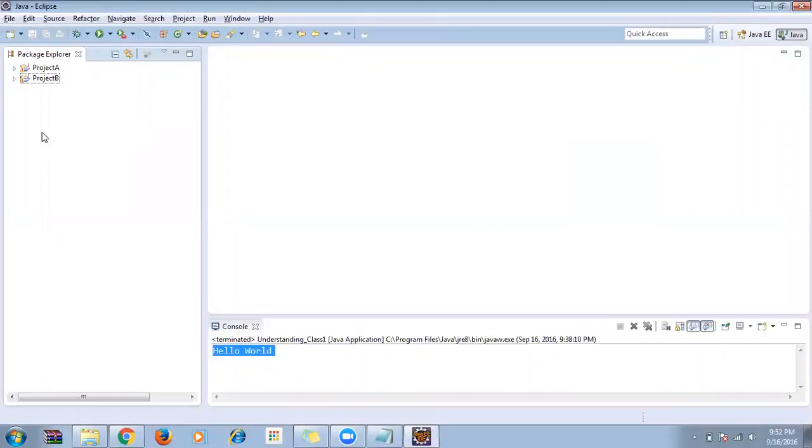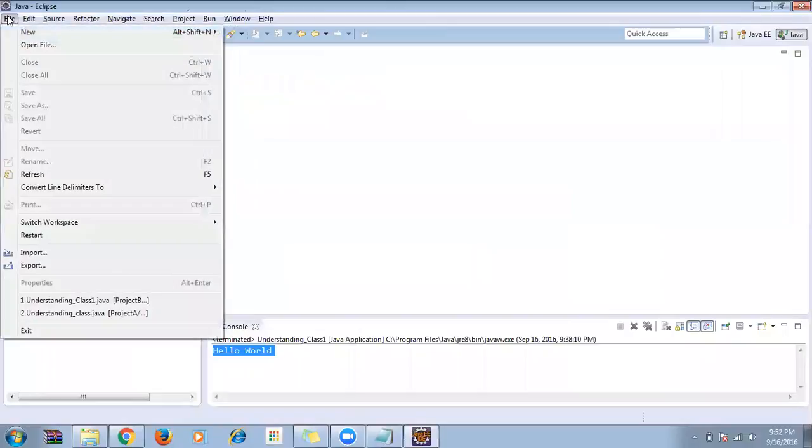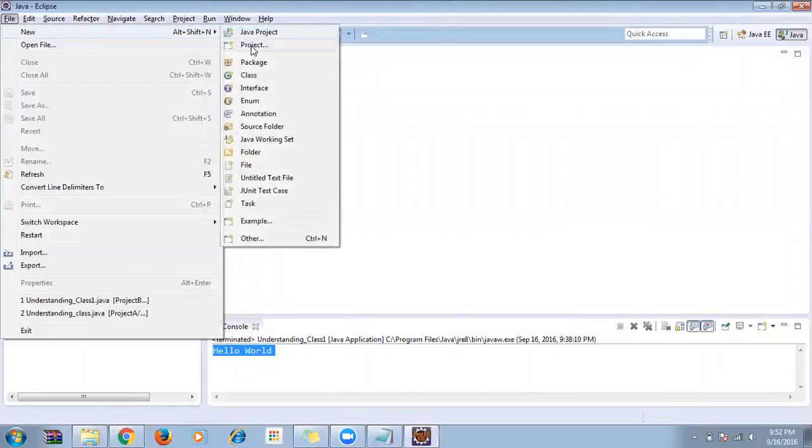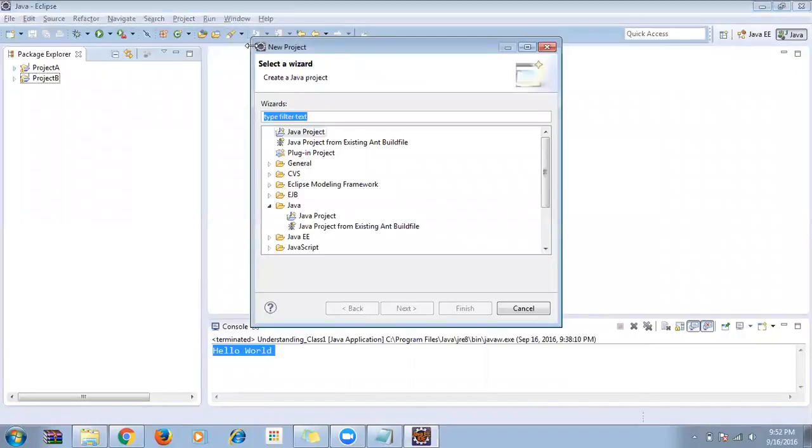You can go and create a project first. Go to File, New, Project. There you have to select Java project. If you are not having Java project, click on Project, then come to Java project here. Okay, so click on Next.